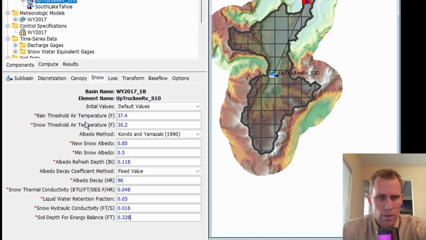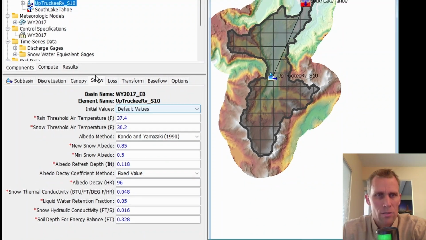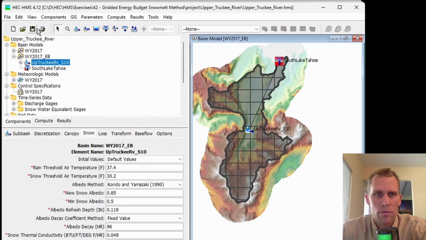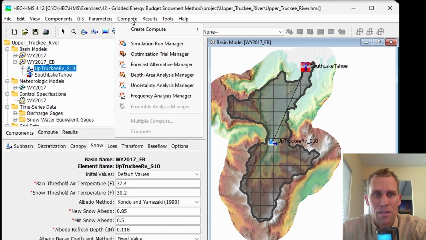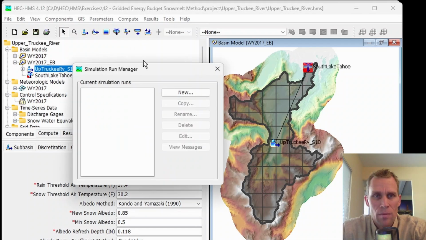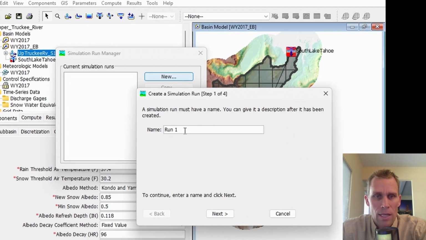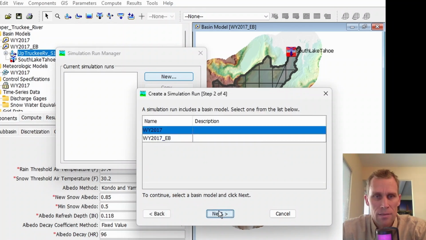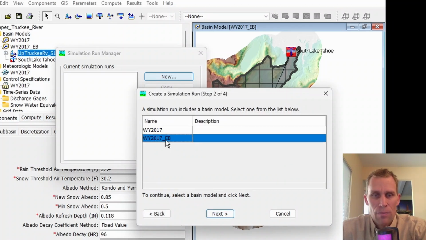Okay, so those are the values that were provided. All right, so that looks good. I'm going to save those values. Now create a simulation run and run it. So I'm going to come up to this compute menu, simulation run manager, new. The name we're supposed to give it is this underscore EB suffix for energy budget, and then click next. We're going to select the energy budget basin model that we created that has our snow data associated with it.